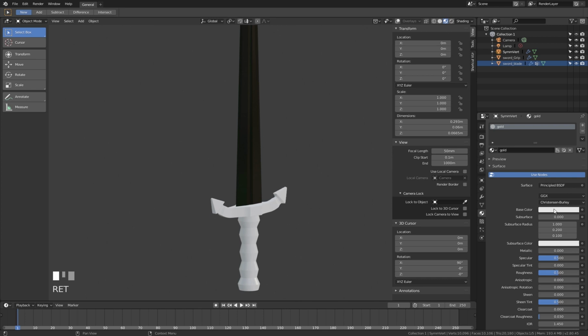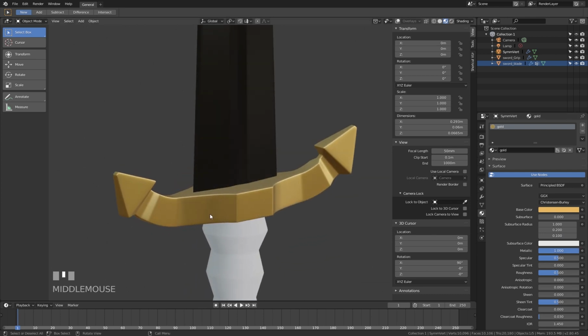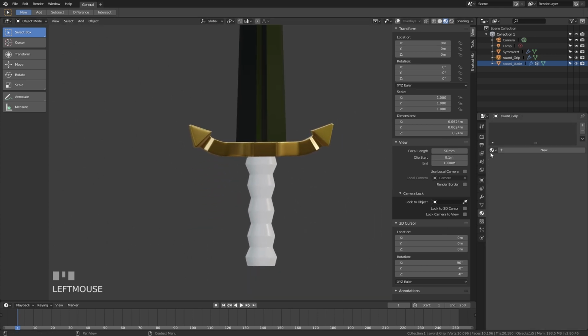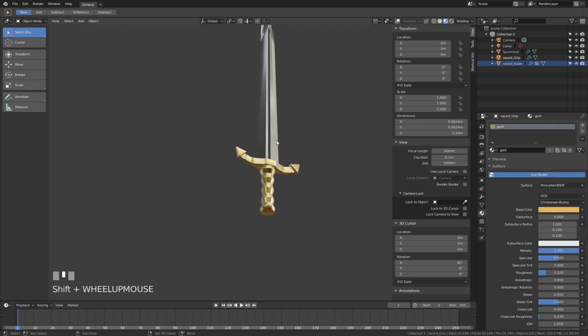And the second one is made of gold. Gold. And we make the color here a bit like this. And metallic completely, as you can see. And it has to be roughness 0.2. And we make the same here. We go on this ball and say it's gold. And now we have a nice sword.